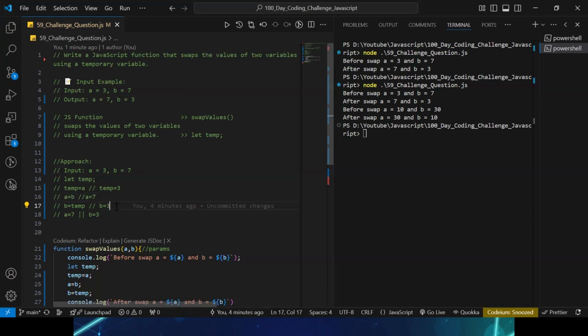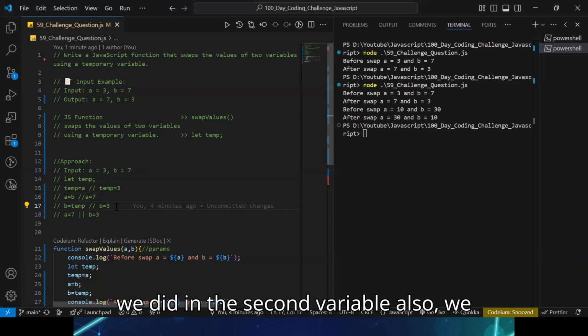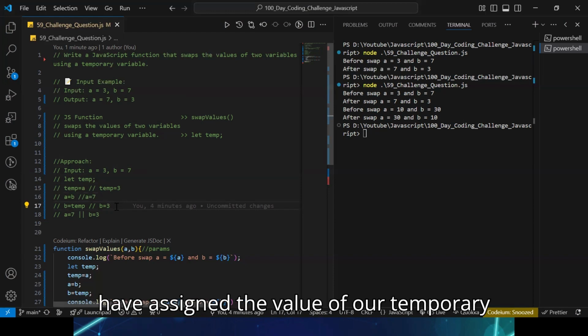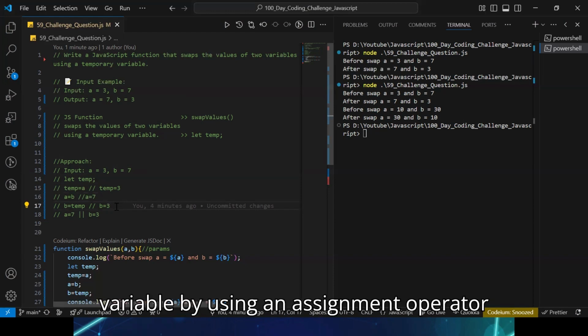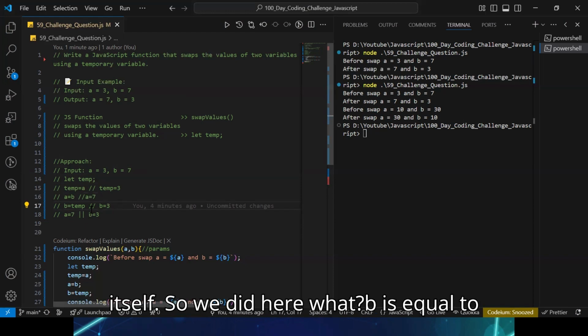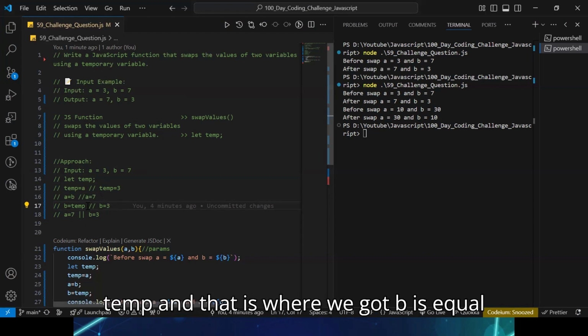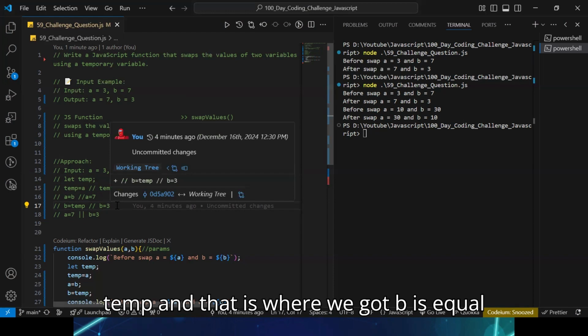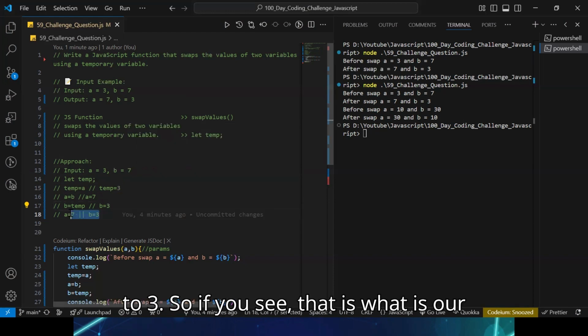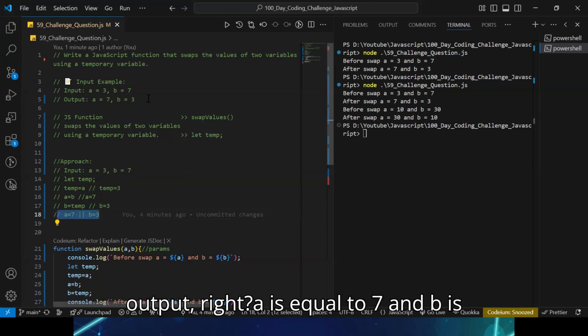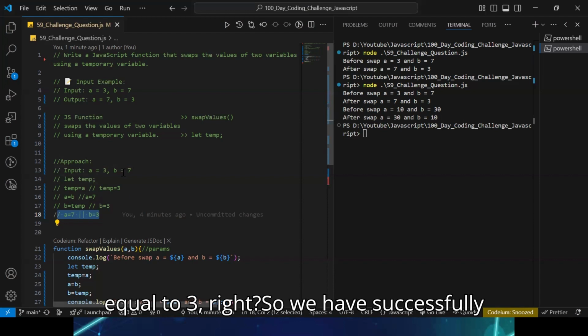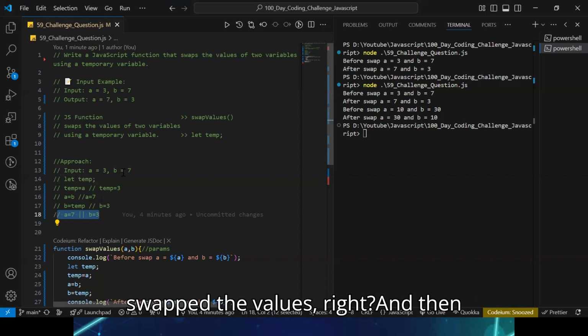Now, after that, in the second variable also, we have assigned the value of our temporary variable by using the assignment operator itself. So we did B is equal to temp, and that is where we got B is equal to 3. If you see, that is our output: A is equal to 7 and B is equal to 3. So we have successfully swapped the values.